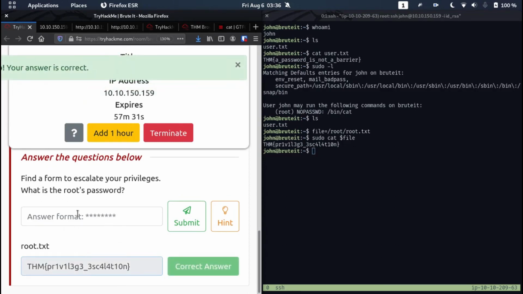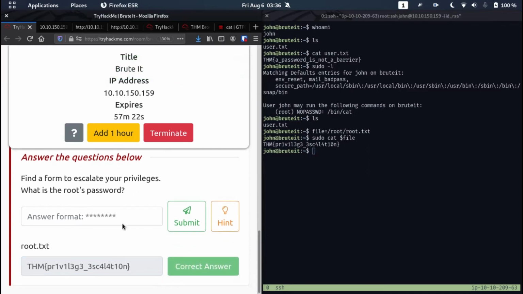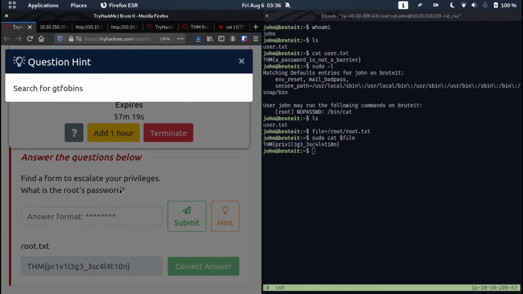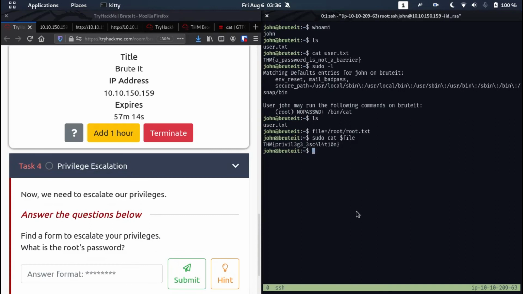So the last thing is find a way to escalate your privilege. I already did this, but another thing is I need to know the root password. So how can I do that again? Search for GTFOBins. I did that. Okay, and another easy way to do that is I can read shadow. If I can read shadow, then I can see the password hash, and then I can try to crack it. So I'm going to make my file something like /etc/shadow, and then I can sudo cat the file again.